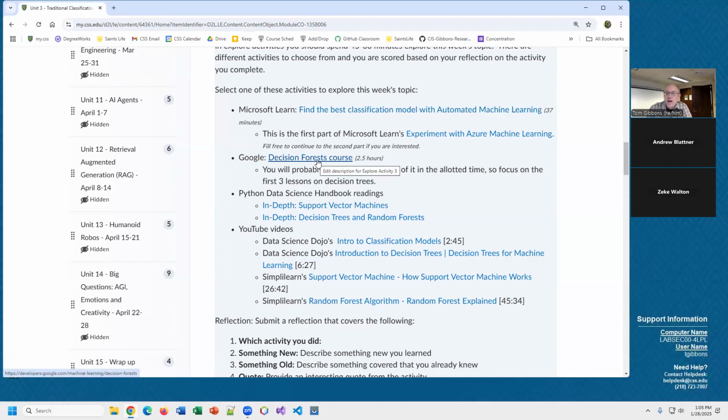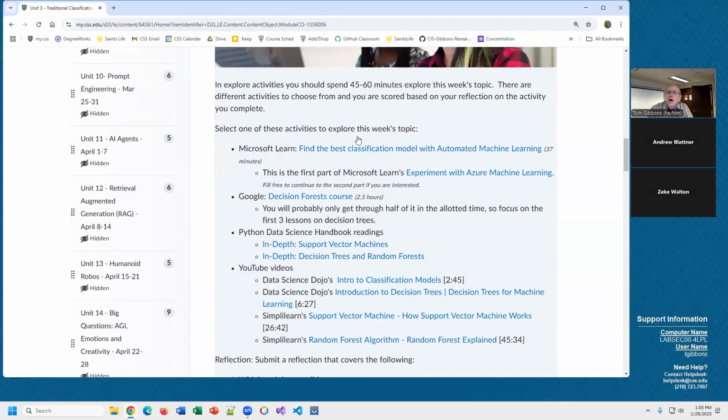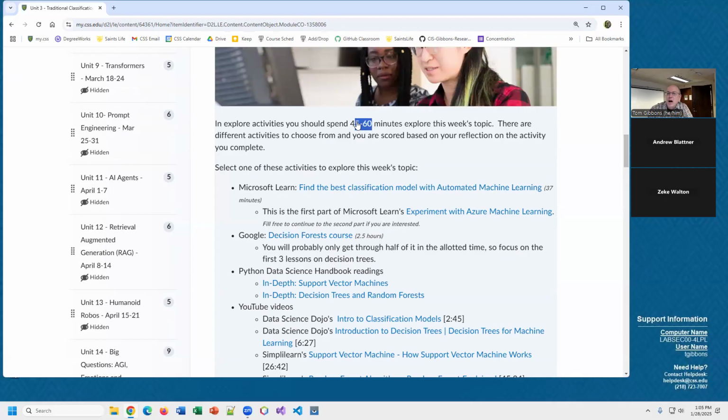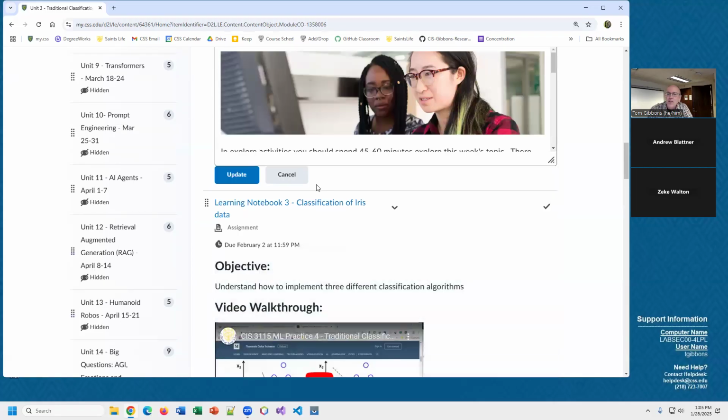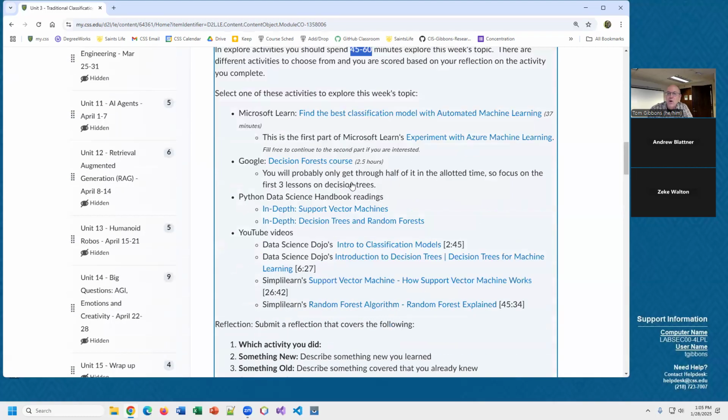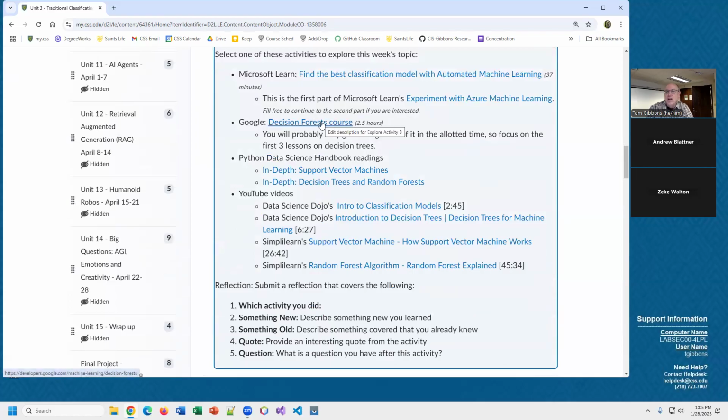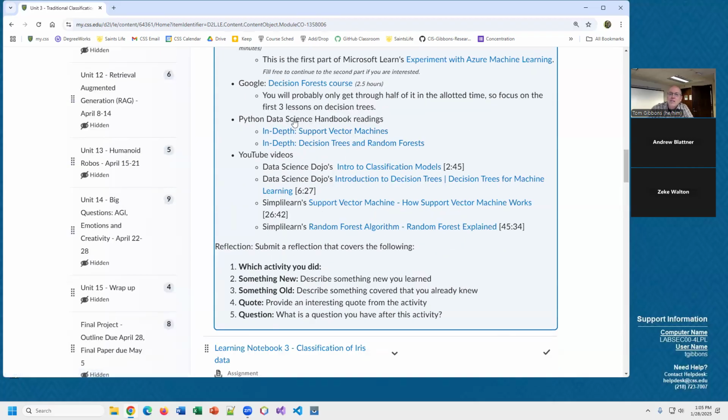Google has just a little course on decision forests, what I call random forest, but they're calling decision forests. Now, I'll just note, remember, you're supposed to spend under an hour on these things. Google says their course is going to take you 2 hours, so I would say you can get through the first 3 lessons in that time. Here's this Python data science handbook. This is a reading thing, so if you'd rather read, that's fine.